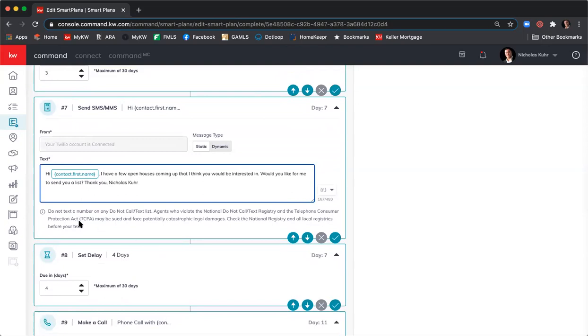Oh, and then here, this is new, but it says do not text the number or any do not call text list. Agents who violate the National Do Not Call Text Registry and the Telephone Consumer Protection Act may be sued and face potentially catastrophic legal damages. Check the National Registry and all local registries before you text. So Command and Twilio do not manage a do not call list. So if someone is on the do not call list, it is your responsibility to make sure that you do not call or text message them.